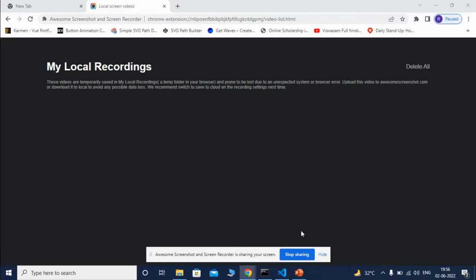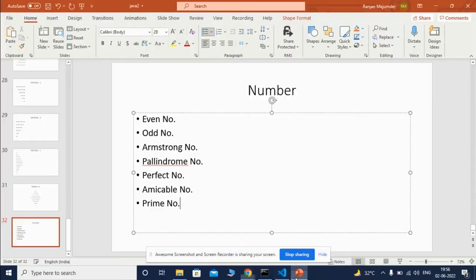In my last tutorial, I explained the functionality of the break and continue statements. In this tutorial, I am going to explain the application of break. We all know there are multiple types of numbers: even number, odd number, Armstrong number, palindrome number, perfect number, amicable number, and prime number.